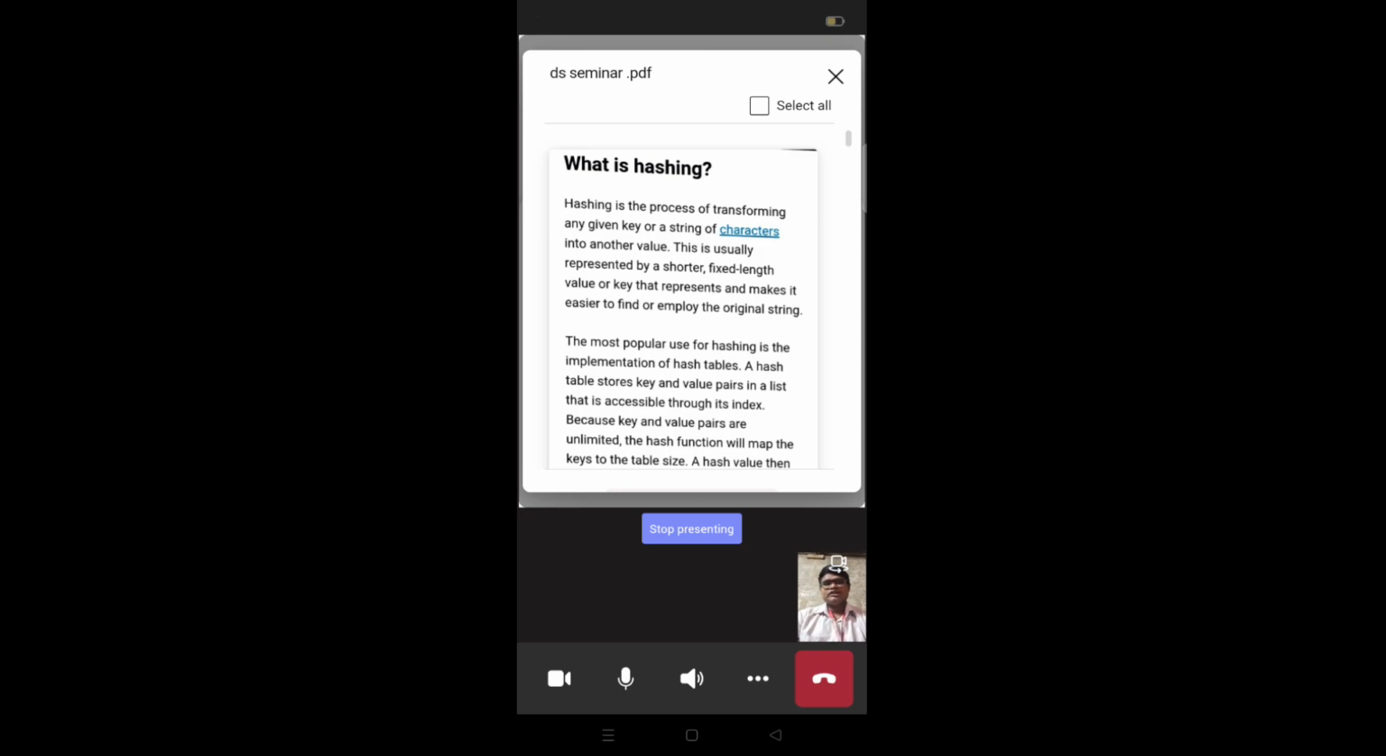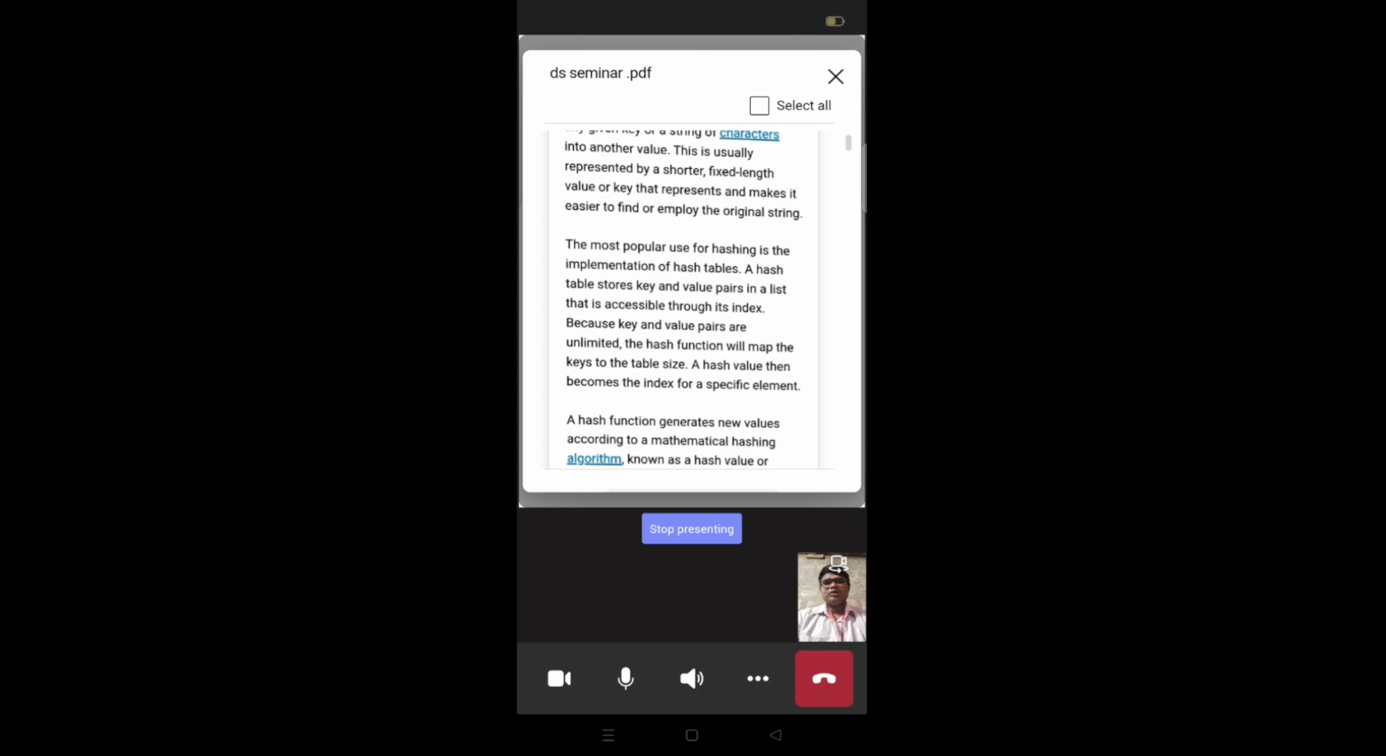First, let us discuss what is hashing. Hashing is the process of transforming any given key or a string of characters into another value. This is usually represented by a shorter fixed length value or key that represents and makes it easier to find or employ the original string. The most popular use for hashing is the implementation of hash tables.